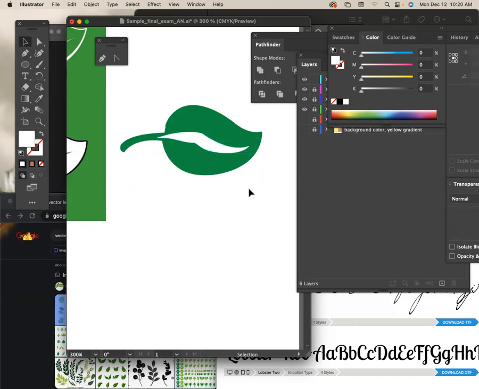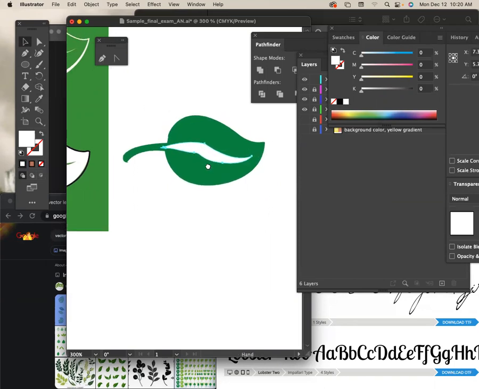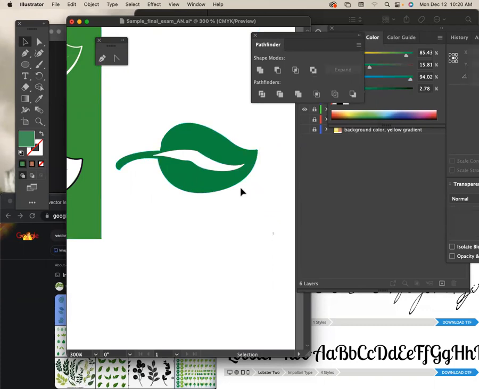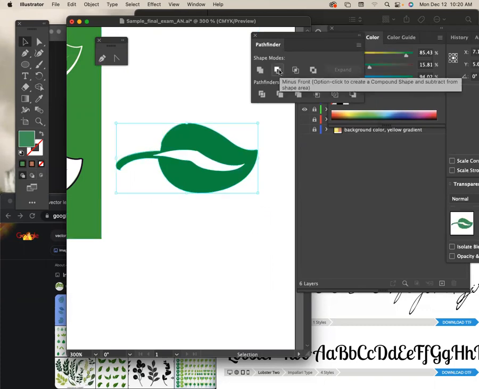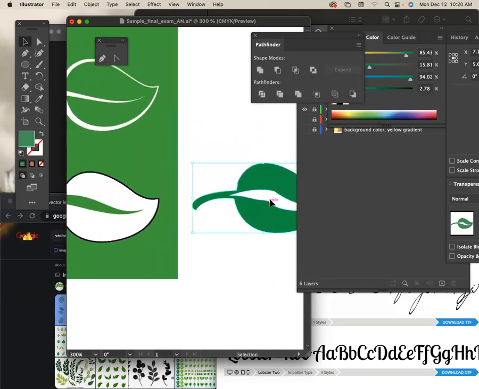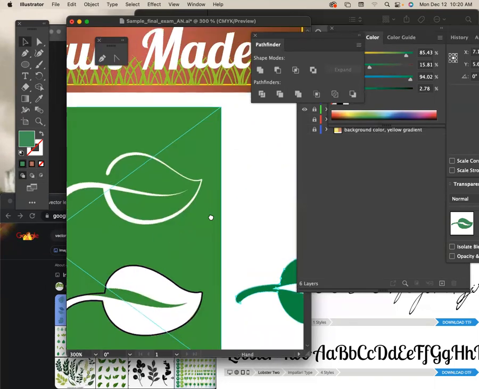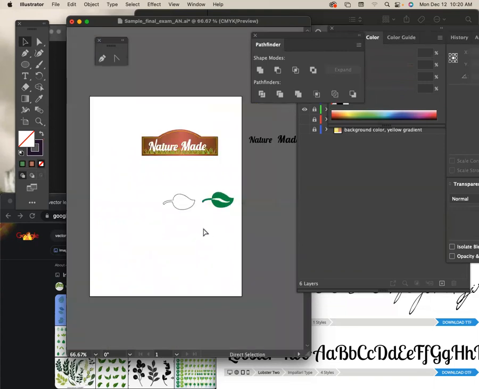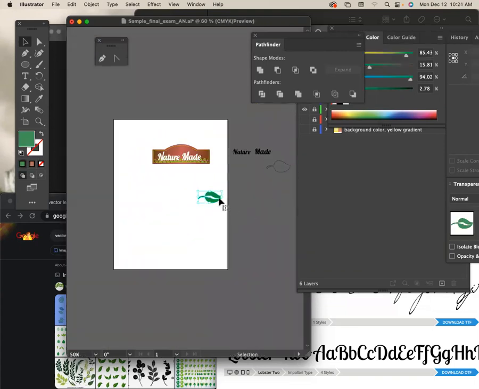No, no. That's Pathfinder if you really wanted to cut through. Pathfinder minus front. We have to select both. Option Command 2 to unlock everything. Minus front. That's not the smoothest, but you get it. Delete this guy if you don't need it. Keep this guy for safekeeping over here on the side. Remember, this is your scratch paper area.